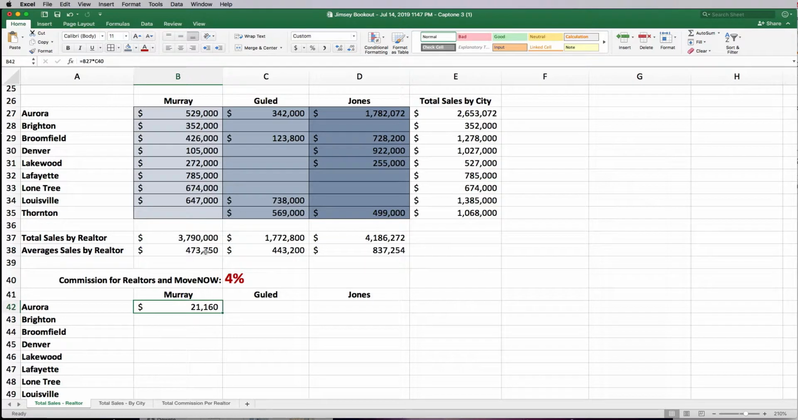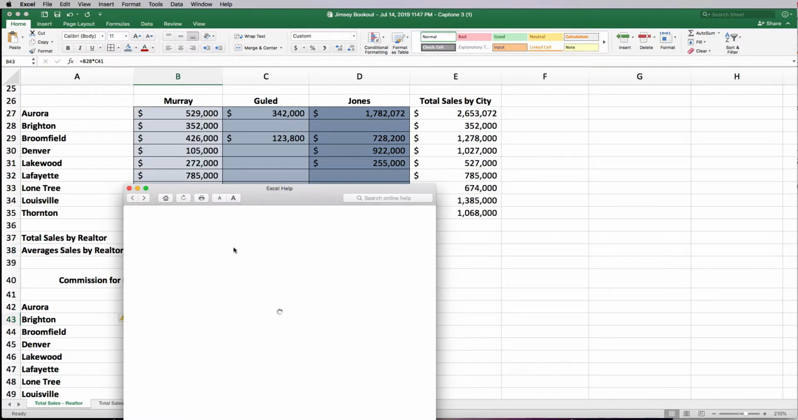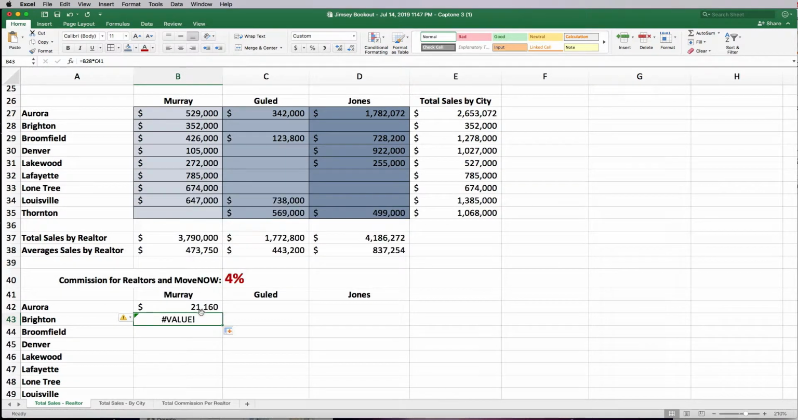Now the problem is this is truly the commission he made on Aurora. But when I change it down here, see how it gets this weird value? That's because it's saying, help on this error, that it's probably going to reference something empty. So basically, it's multiplying B28, so it got that right, by C41. If we look at C41, see how it tried to move down just like it did when we did these? We don't want it to multiply by C41. We want to leave that as C40.